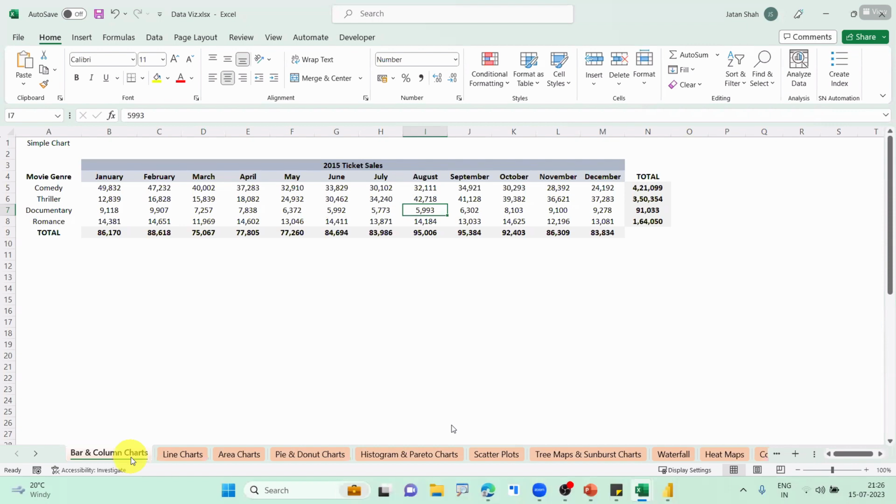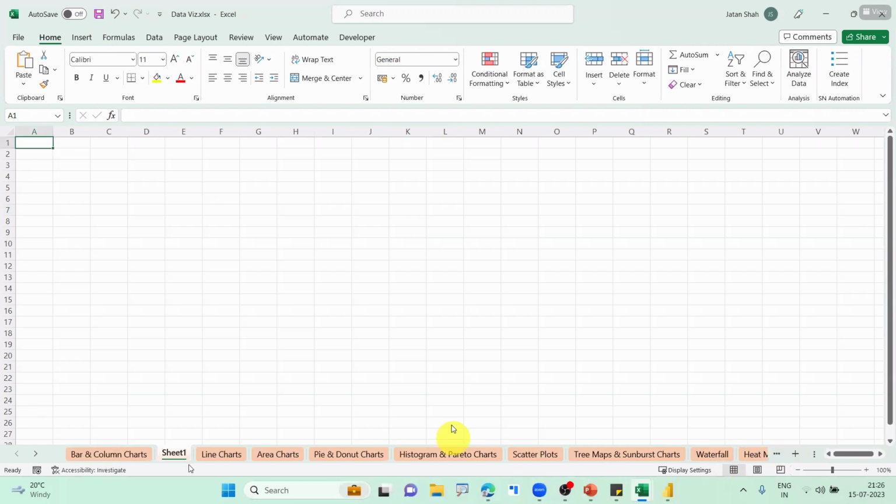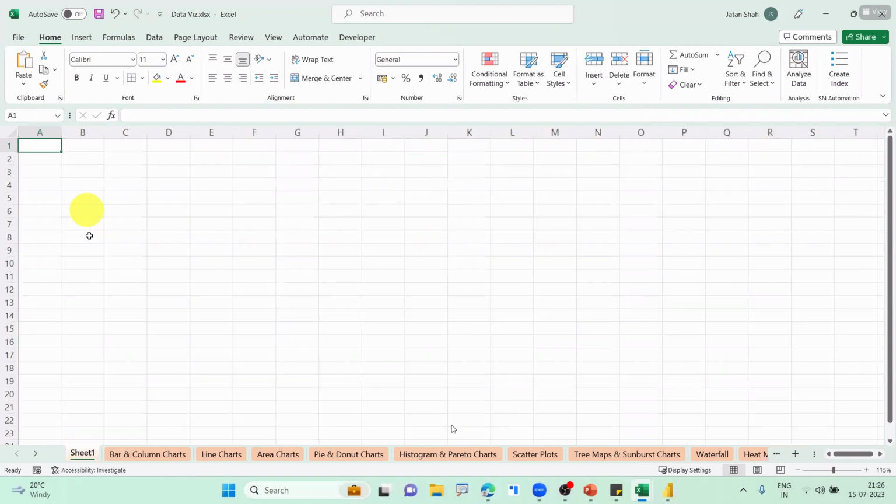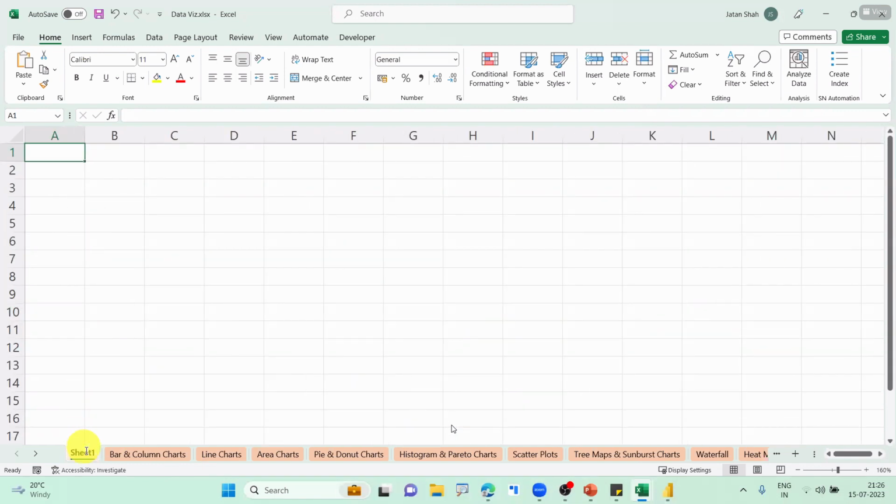By creating an index. But creating an index is a very boring process because if I have to create an index manually, I will have to go and insert a new worksheet. Then I will have to go and insert it at the very beginning of my entire workbook. Then I will have to rename this into index. Then I will have to go here and create an index.